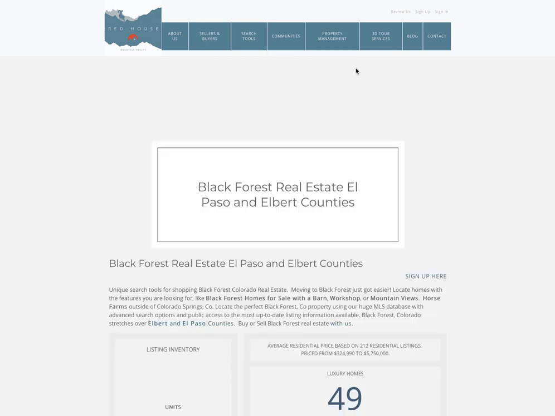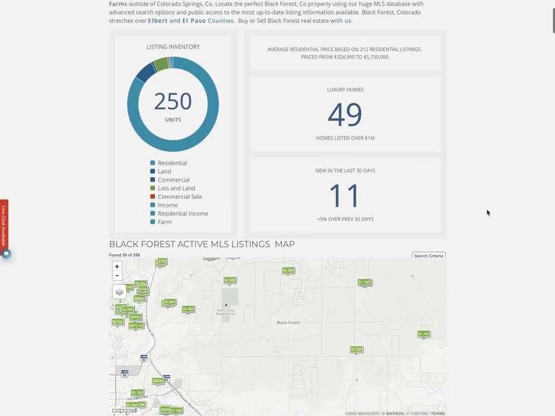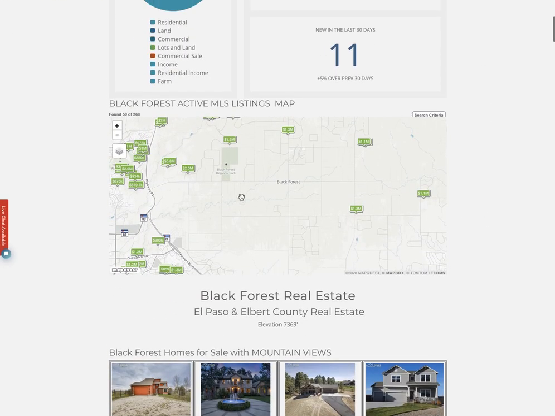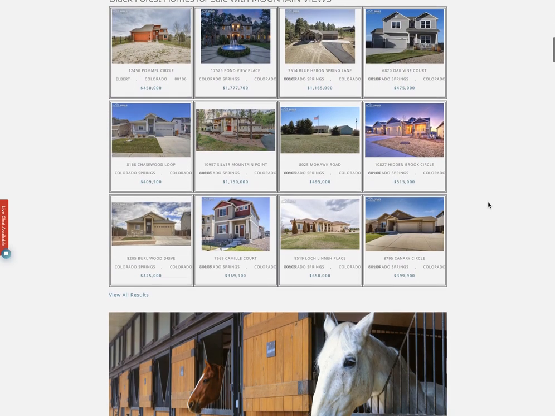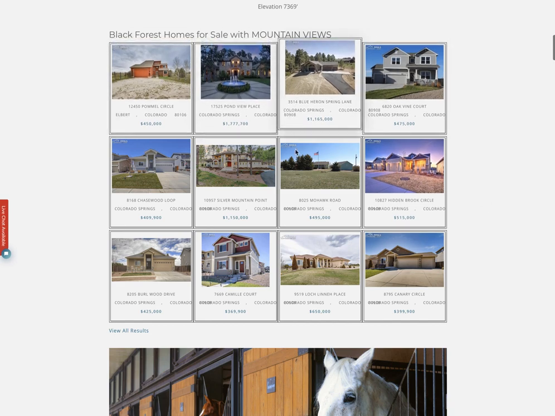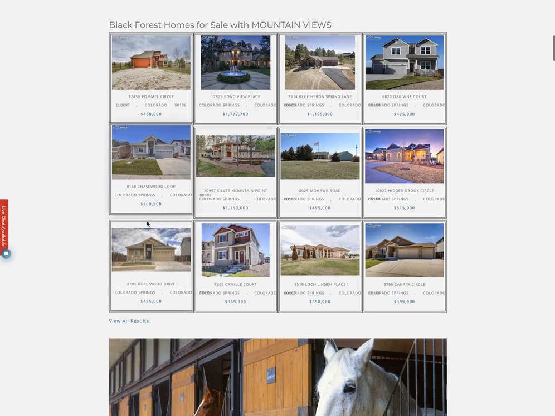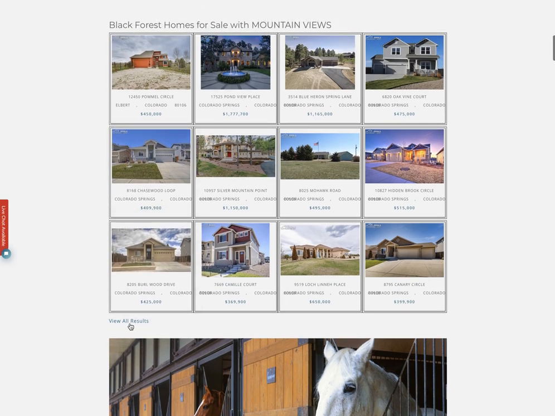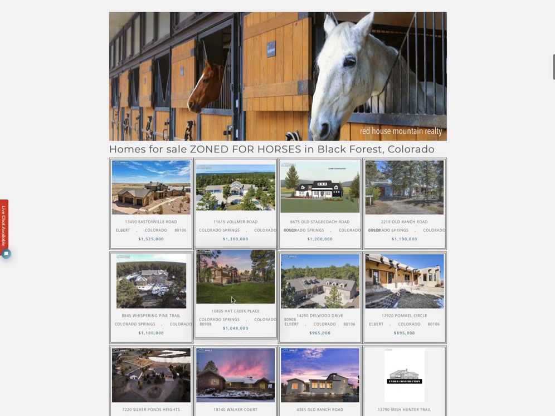Under Black Forest, we're showing 250 units right now. There's a map here with them laid out that you can click straight into, or you can go down here and see the searches that we've put together. Here's Black Forest Homes with mountain views. And there's probably more than what you can see right here. You would just click view all results. And then here's homes zoned for horses.